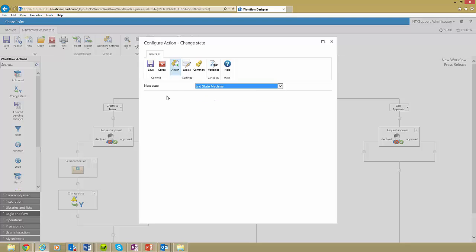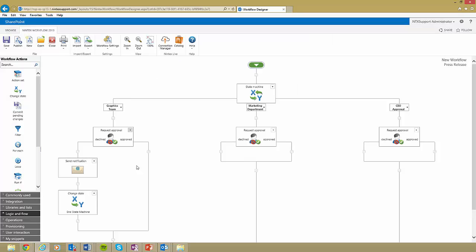To end a state machine, you will need to use the change state action. If you use any other type of action, such as the end workflow action, that can cause any number of fun or random errors. So sticking with the change state action is the way to go with state machine workflows.